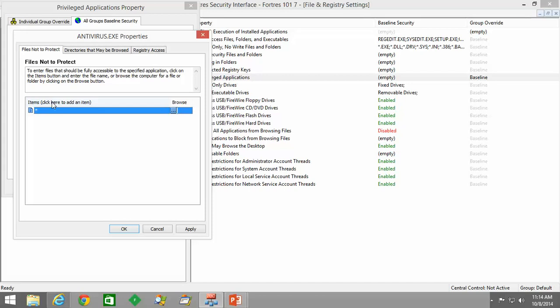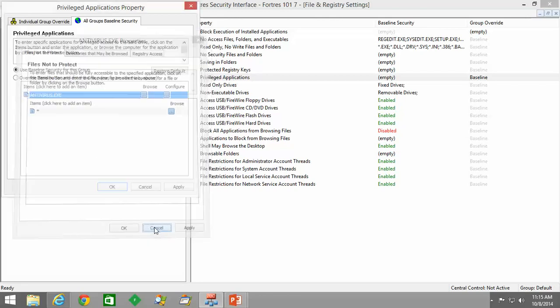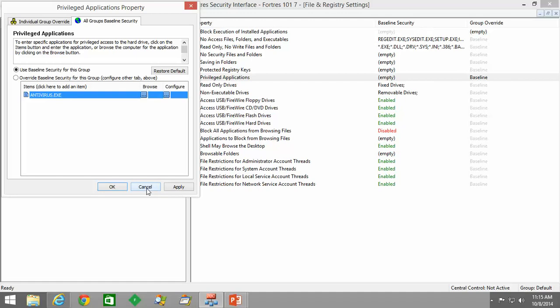I can just put in star, and now antivirus.exe will be able to write any file it wants to anywhere on the computer. This is great for utilities like antivirus programs or network management tools. I would not want to do this with something like Microsoft Word, where users can use the file open or file save dialog box to create and delete files.